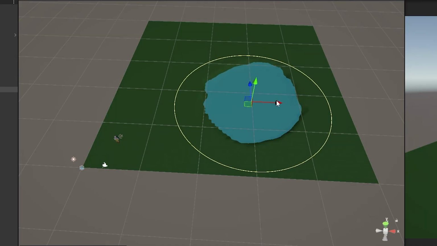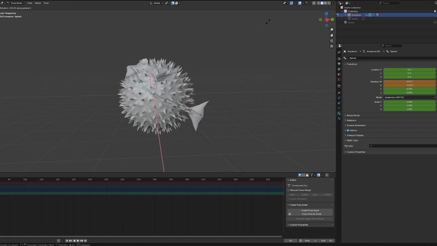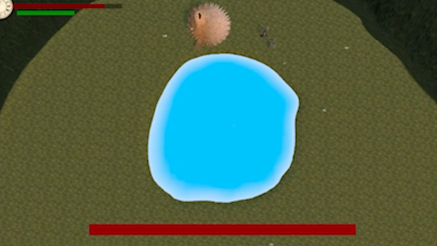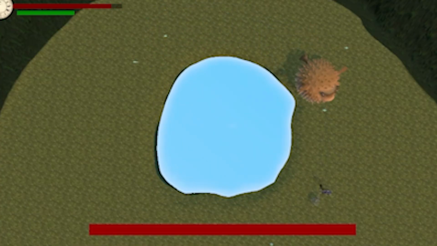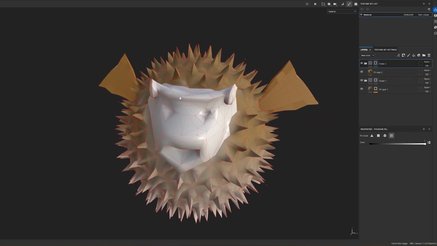To make the puffer fish roll, I used a spline to follow. Then I made a simple rolling animation to add to a spline animator. Simple, but gets the job done. A small paint job to the fish and we're good to go.